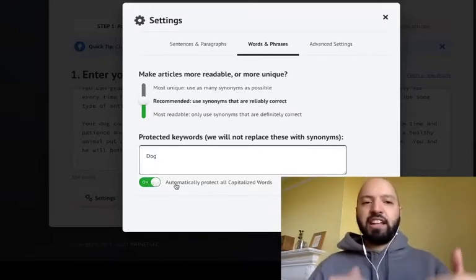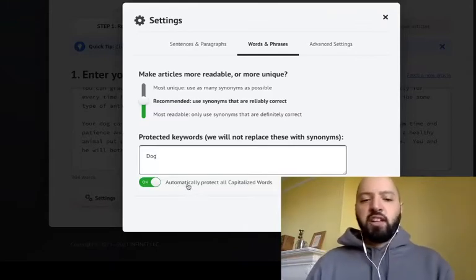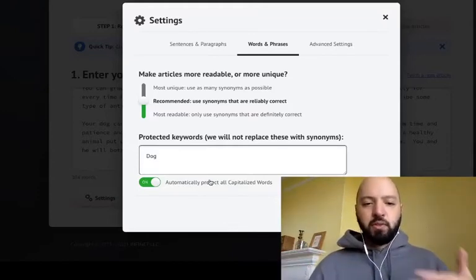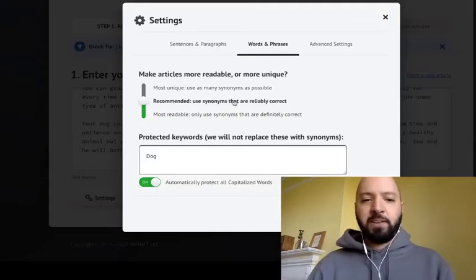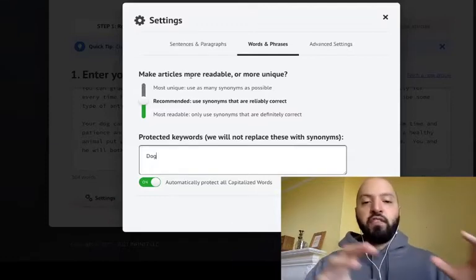It means that if you don't want people's names changed, like James or Kelly or Roger, or proper nouns or place names like Italy or France, you can protect them, so that those proper nouns, which now are things with a capital letter, are not changed by Spin Rewriter. You can also toggle whether you want to make articles more readable versus more unique.